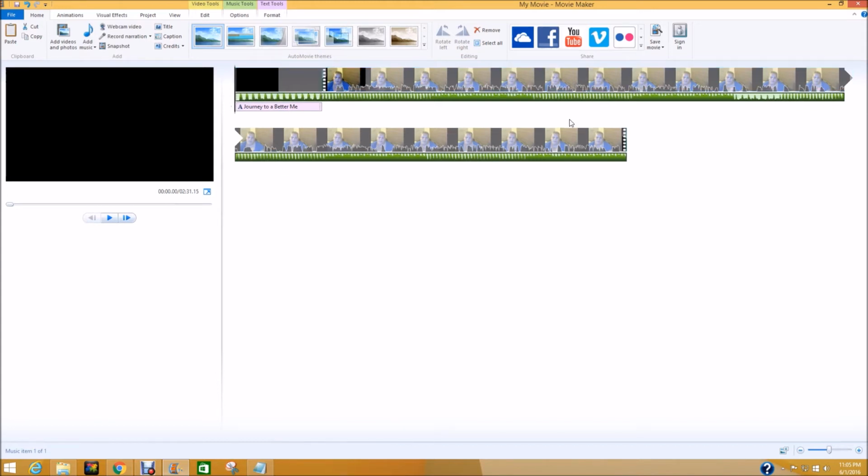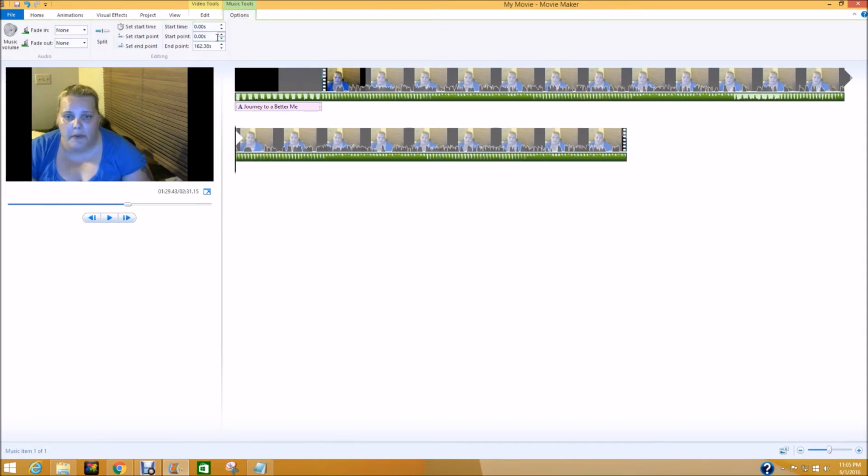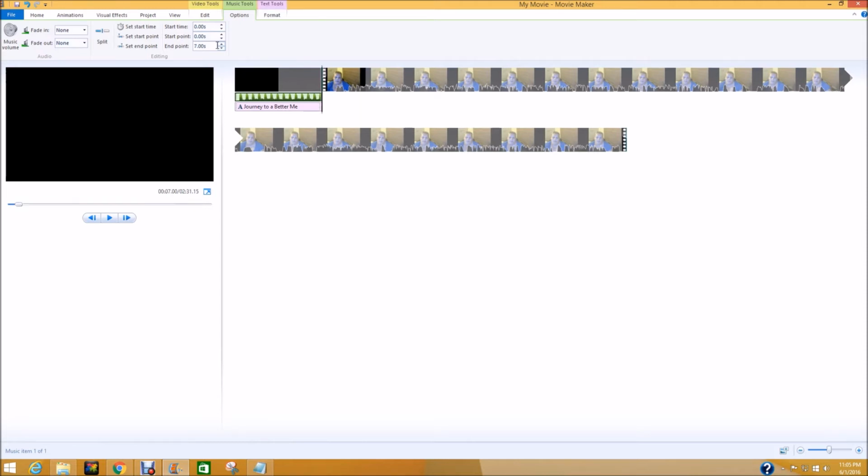Now, you see it's a pretty long track, okay? Short of going through and arrowing all the way to the end, back to where I want it to stop, I know that this beginning credit usually runs for about 7 seconds. So we're going to set the end point to 7, and it's going to shorten it up. Now, if you don't want the music to abruptly stop when it goes to the video feed, you can tell it to fade out, slow, medium, or fast. Usually I use medium.